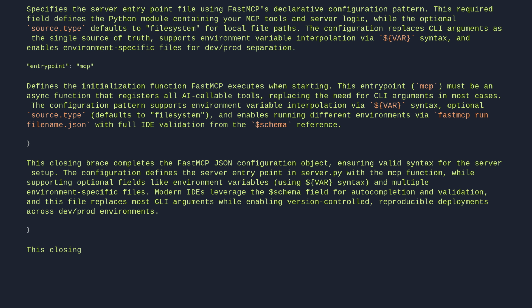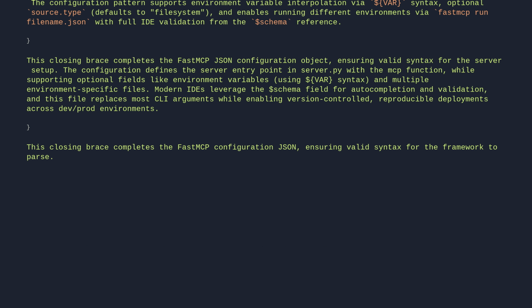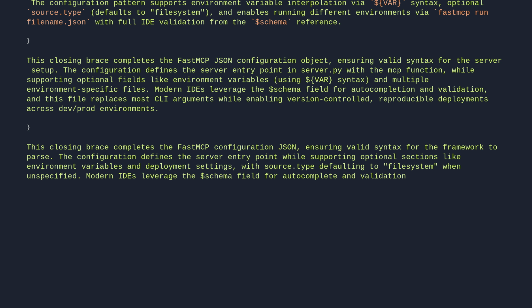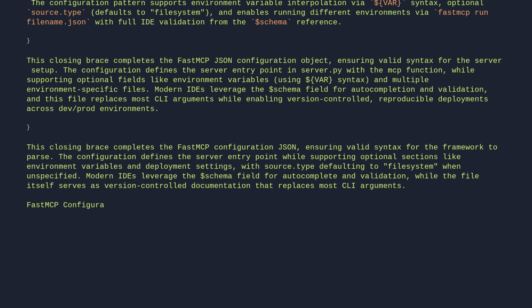This closing brace completes the fastmcp configuration JSON, ensuring valid syntax for the framework to parse. The configuration defines the server entry point while supporting optional sections like environment variables and deployment settings, with source type defaulting to file system when unspecified. Modern IDEs leverage the schema field for autocomplete and validation, while the file itself serves as version-controlled documentation that replaces most CLI arguments. FastMCP Configuration Foundation.